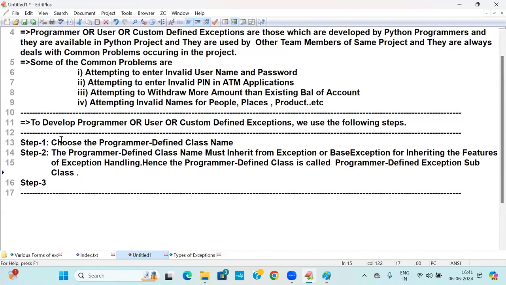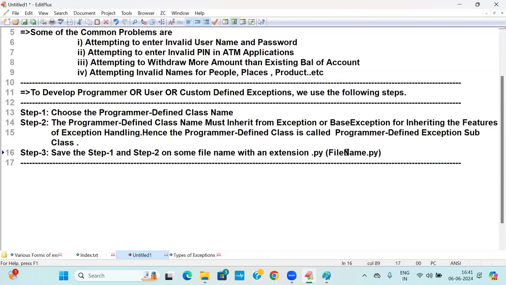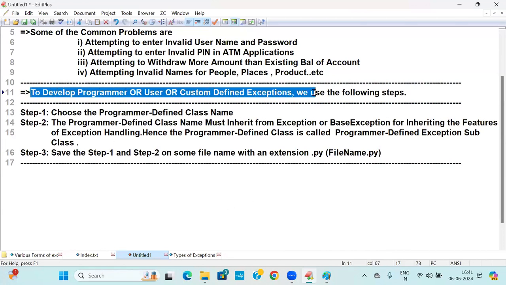So next, that is only two steps. Save the entire development, step number one and step number two, on some file name with an extension .py. That acts as what? Module name. So that other people can access that and reuse it at the project level. So that acts as a module name. So these are the steps.